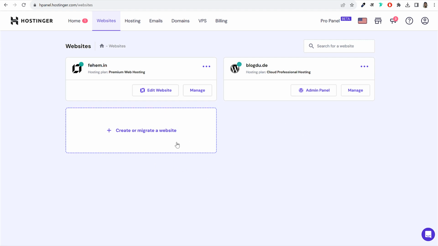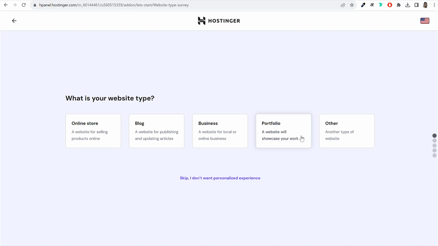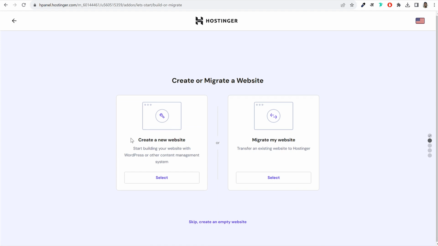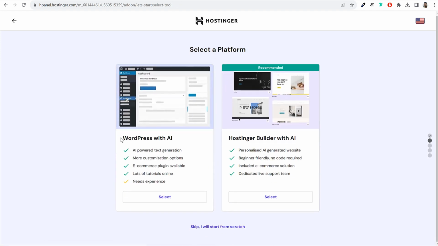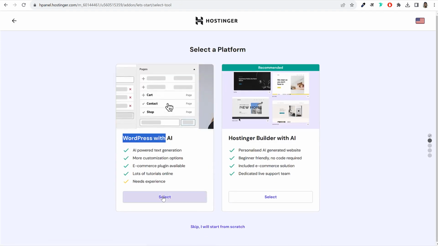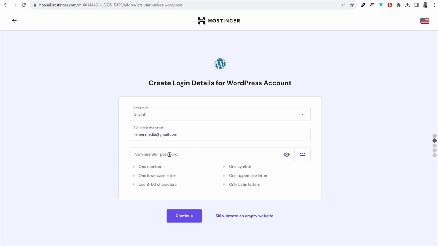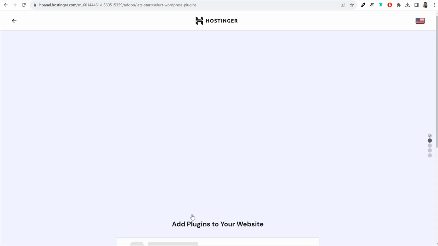So for that, to create a new website, you click on this big button, create or migrate a website. Then after that, similarly, they will ask you a few questions, what kind of website you're creating, whether you want to create a new website or migrate a website. In this case, I want to create a website, so I'll click on select. Now I want to use WordPress, so I'll select WordPress, click on select. Then after that, you'll have to set some email and password for your new WordPress dashboard. Once you enter your password, click on continue.